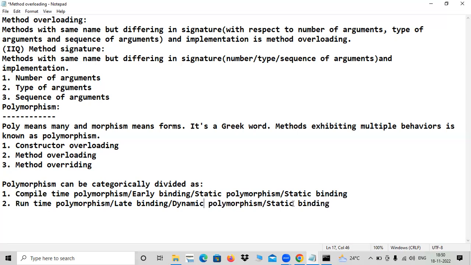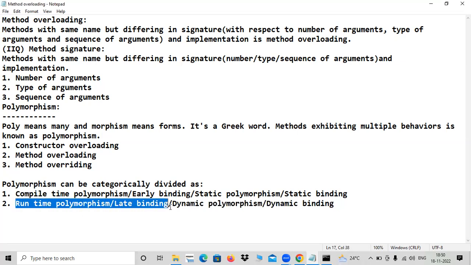And static binding, dynamic binding, you can call it. So these many terms are involved in that. So what is compile time polymorphism? First of all, I start with runtime polymorphism. So the example which I have given right now is a runtime polymorphism example.